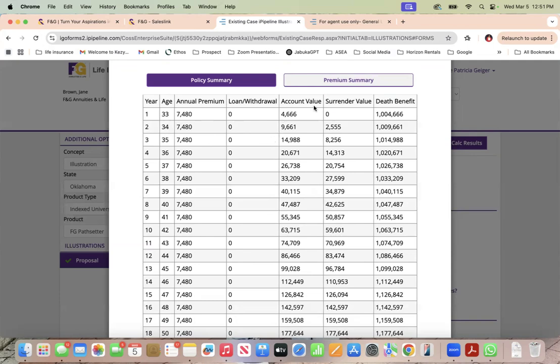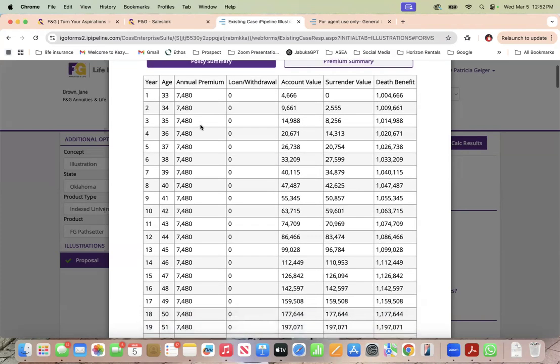However, here it just shows you the account value, that for the first year, the account value is 4,666. You cannot withdraw or get a loan the first year in this account. As you can see, it shows 0. But you have to let the client know this is a great benefit, that we have accelerated death benefit, meaning when we got that policy for you for 1 million, at the end of 1 year, the death benefit is now more than 1 million. It's compounding for you as well, right? So it's now 1,004,666.